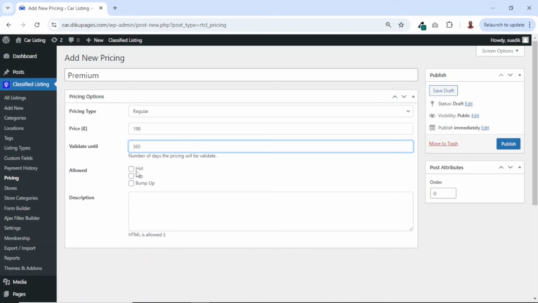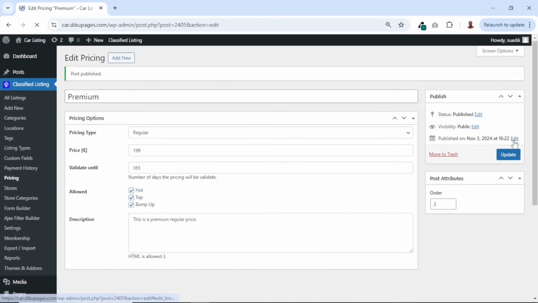For this one, I will set it as hot, top, and bump up. Then the description, this is a premium regular price. I'll set it as 3 as the order and click on publish. And now we are done creating our 3 pricing.